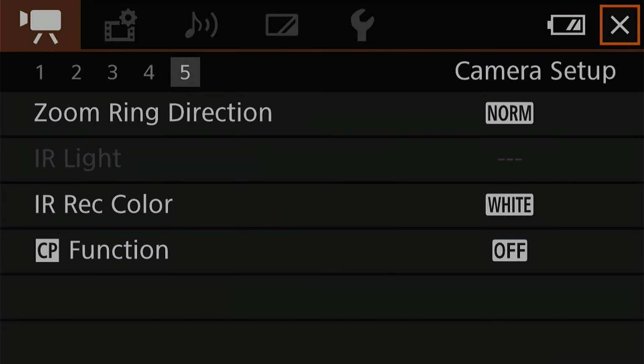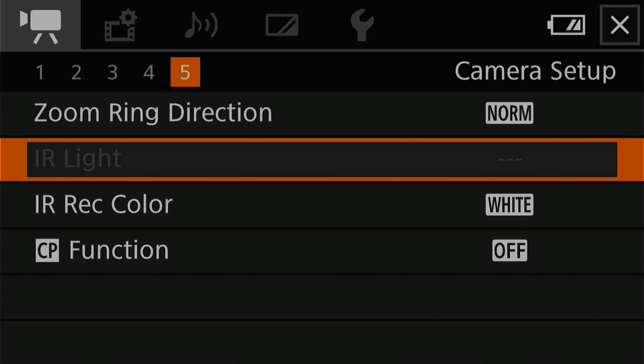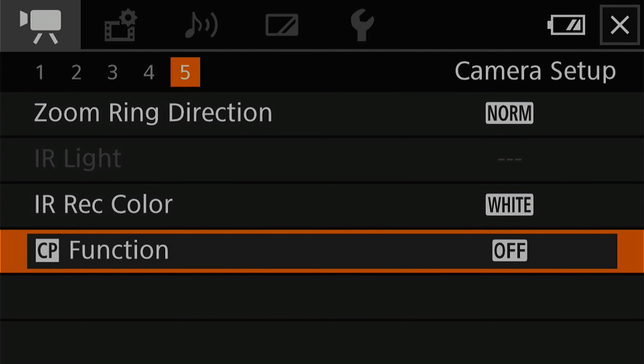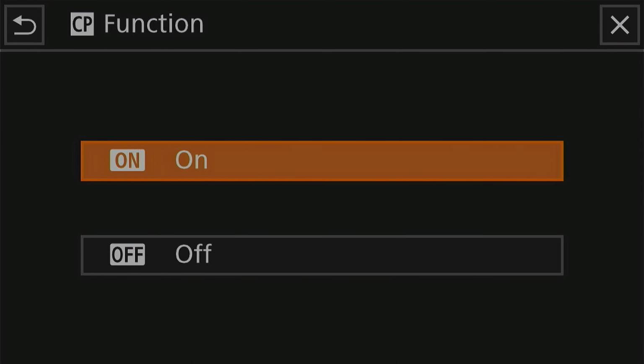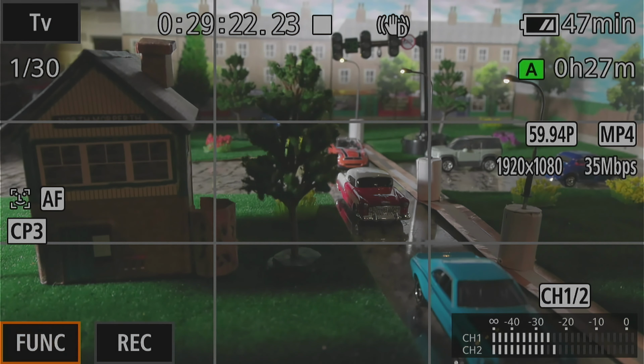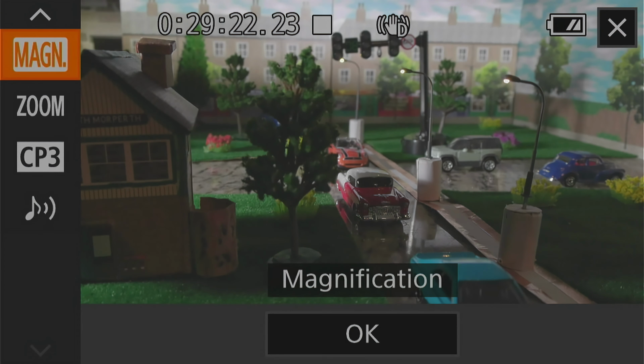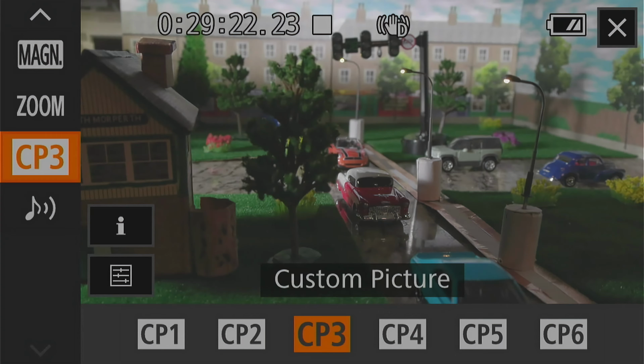To turn on the custom pictures, you go to camera menu. Under the fifth sub menu, there is a CP function there. When you click on CP function, you turn it on. Once you turn that on, it automatically changes the looks into CP function. So when you go into the functions menu, looks is no longer in there, there's CP.